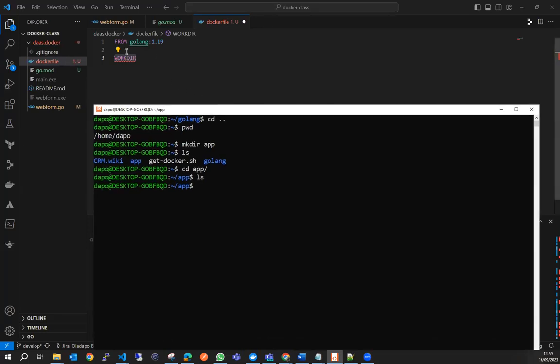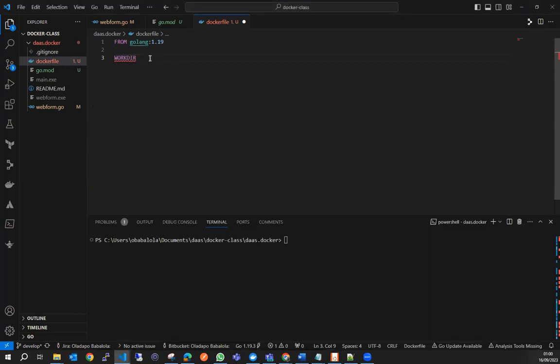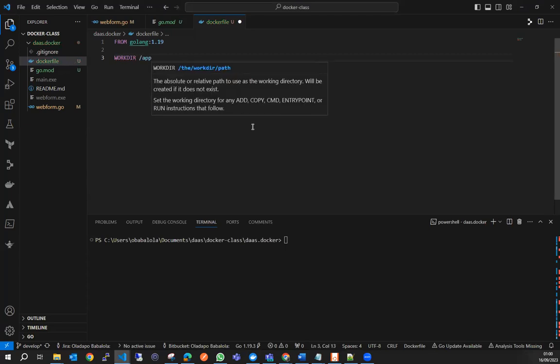But to be able to create this particular directory inside the image, I'm not going to run mkdir because, of course, the Docker container image does not understand what mkdir is. But the equivalent command to create a directory inside the Docker image itself is what we call the WORKDIR. So I will now create a folder, the same app that I just created within my Linux.